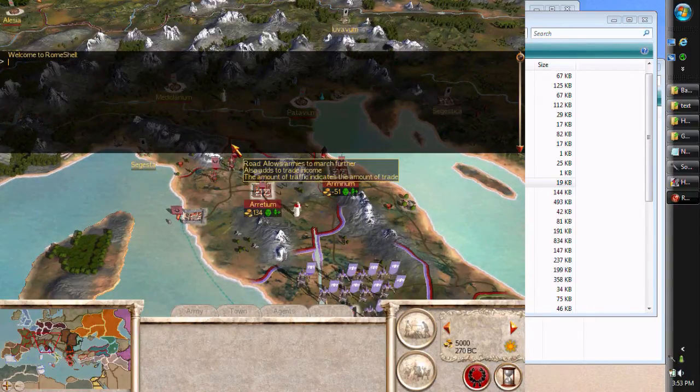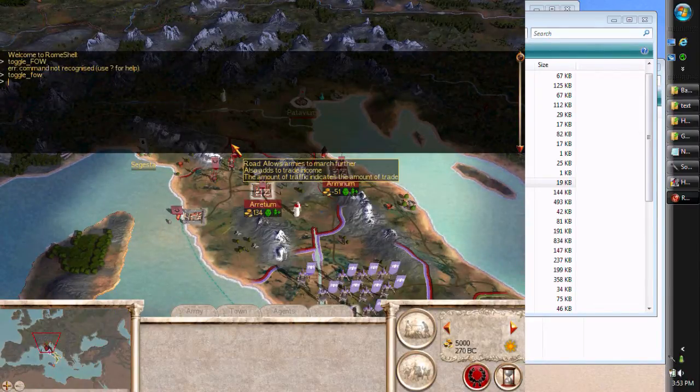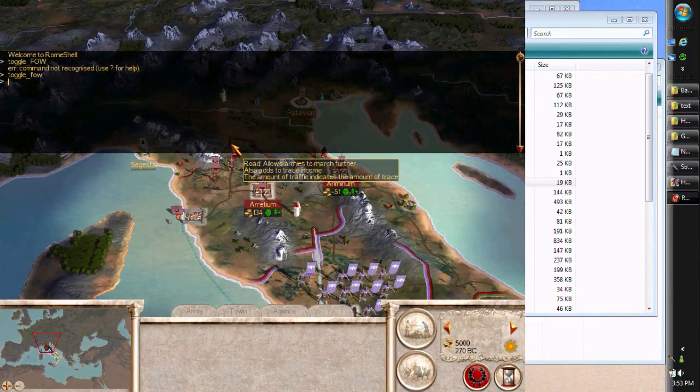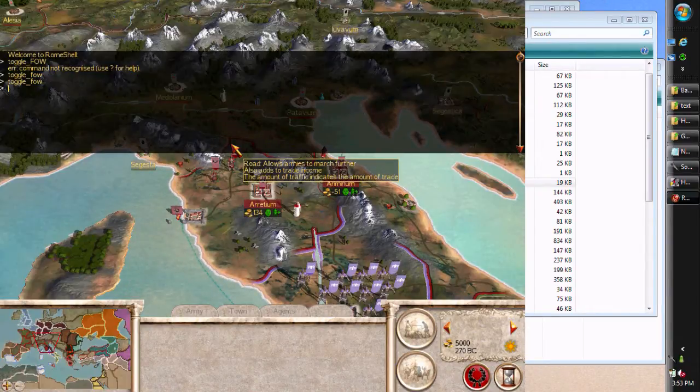So the first one is toggle fog of war. You have to make sure that all these cheats are typed correctly, because if you type toggle fog of war wrong, it's not going to recognize it. So just be very careful with how you're spelling it, and if it doesn't seem to work, try changing your spelling. As you can see, that toggles the fog of war on and off on the map. That's very useful.